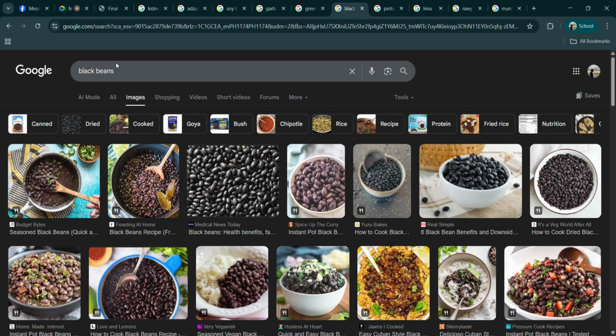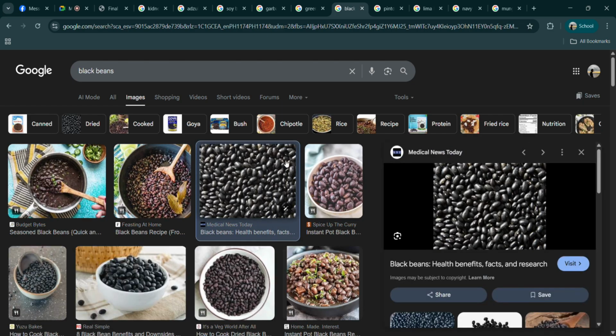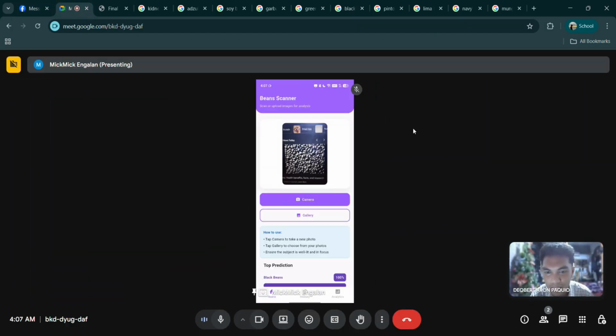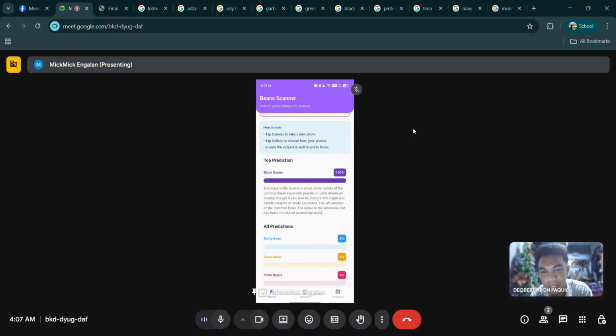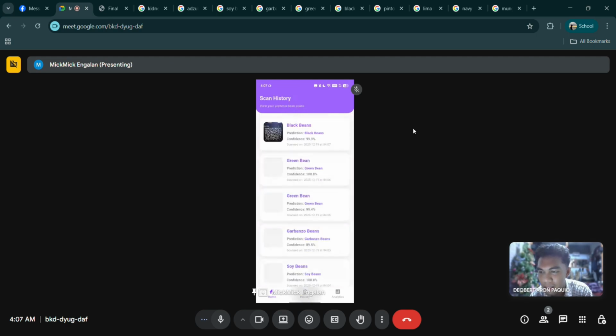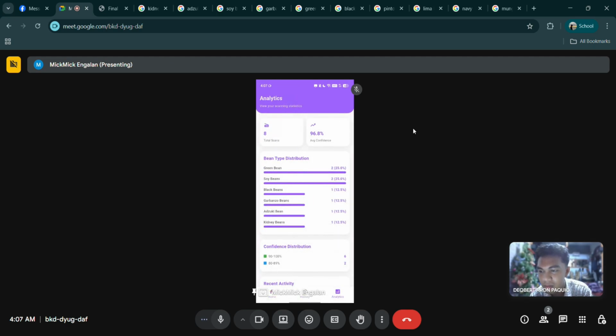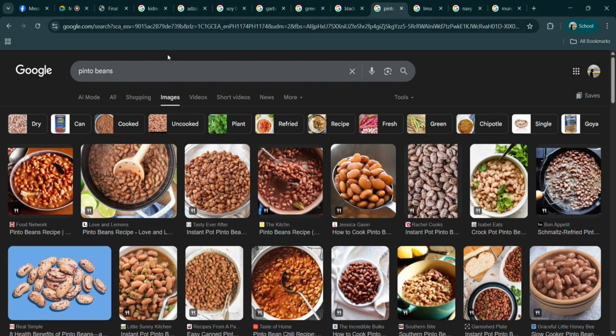Can proceed to black beans. Can try this one. So as usual, black beans detected. Just like that. Black turtle bean is a small, shiny variety of common bean. History.